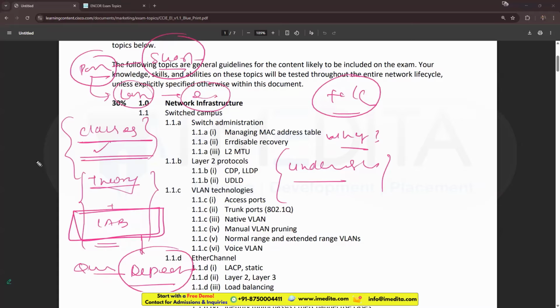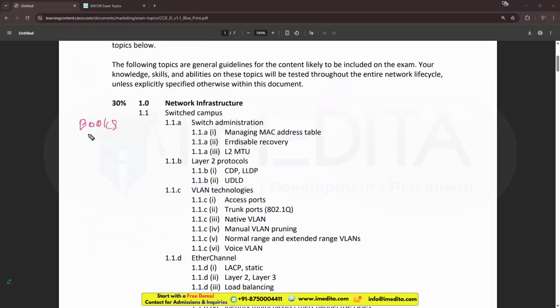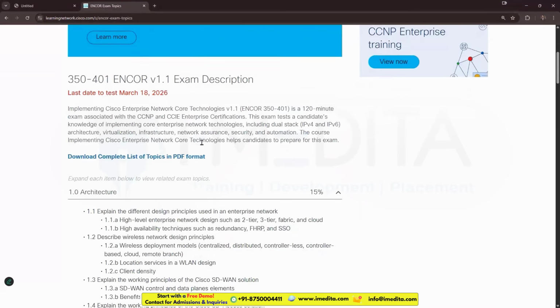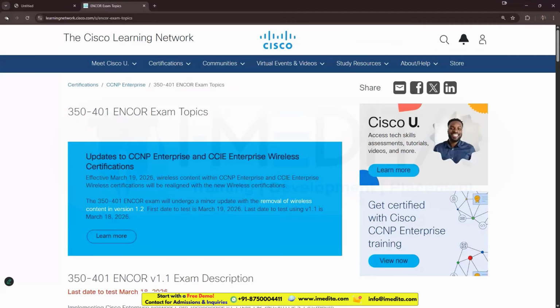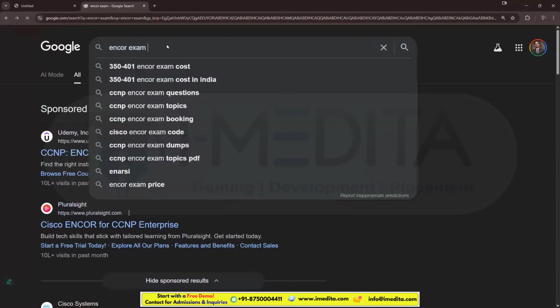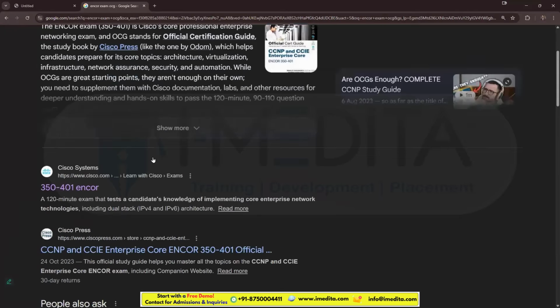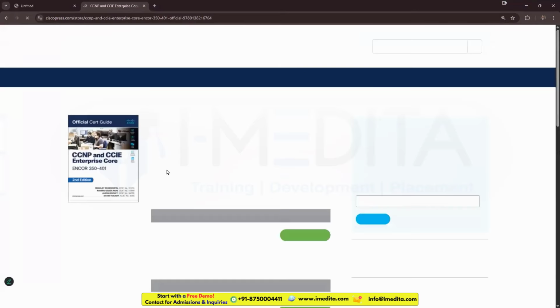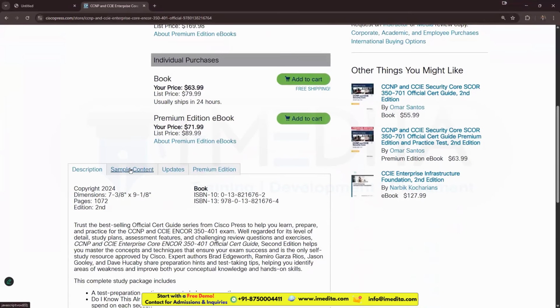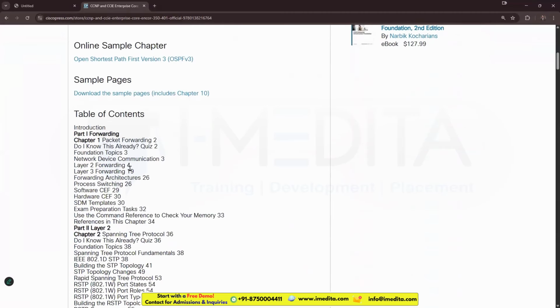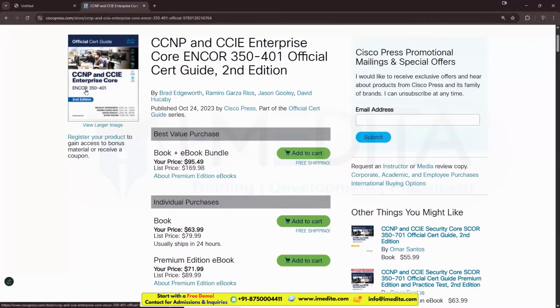And for the documents and books, unfortunately, there's no official book for CCNP switching. If you want to learn more about the technology and refer to a certain book, you can have the enterprise core book, the ENCOR exam official certification guide. This ENCOR official certification guide is going to include certain switching content. For example, this is the ENCOR book, second edition.